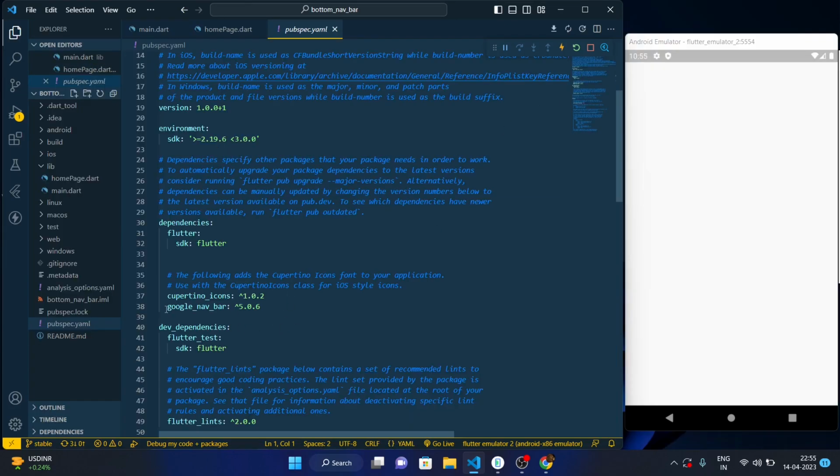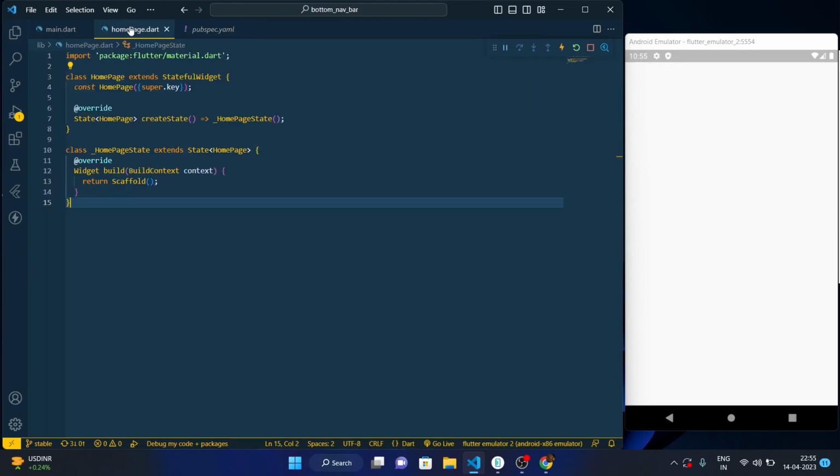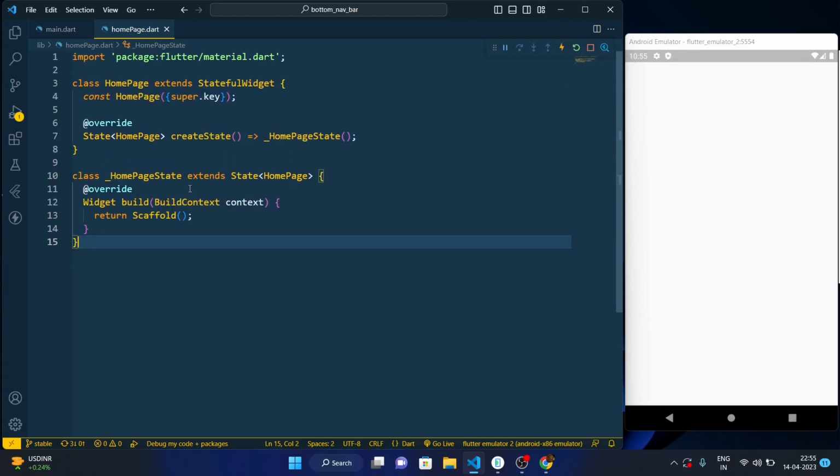Alright, so the latest version of this Google Navbar has been updated here in the pubspec.yml, and let me come up here and start with the code. I hope the text is visible to you properly.